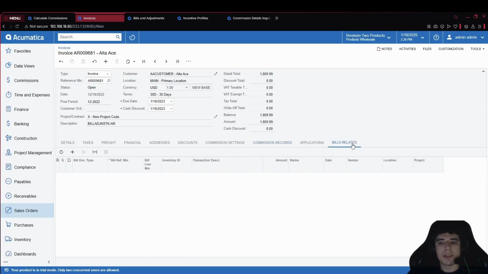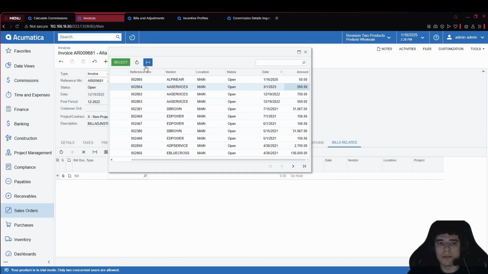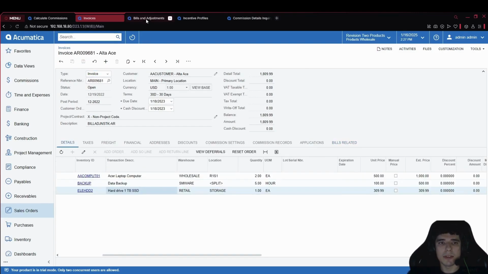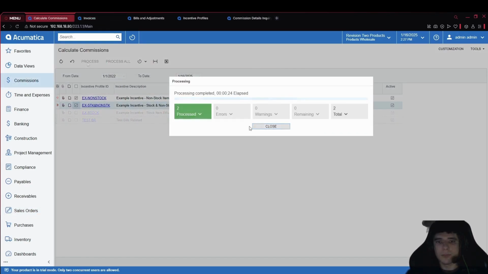So I want to show you what happens if we relate a bill. Let's see. So this bill for $550. What is going to happen? Because we have two different types of incentives right here. We got non-stock item and we got stock items. So let's see. All right, it's done.